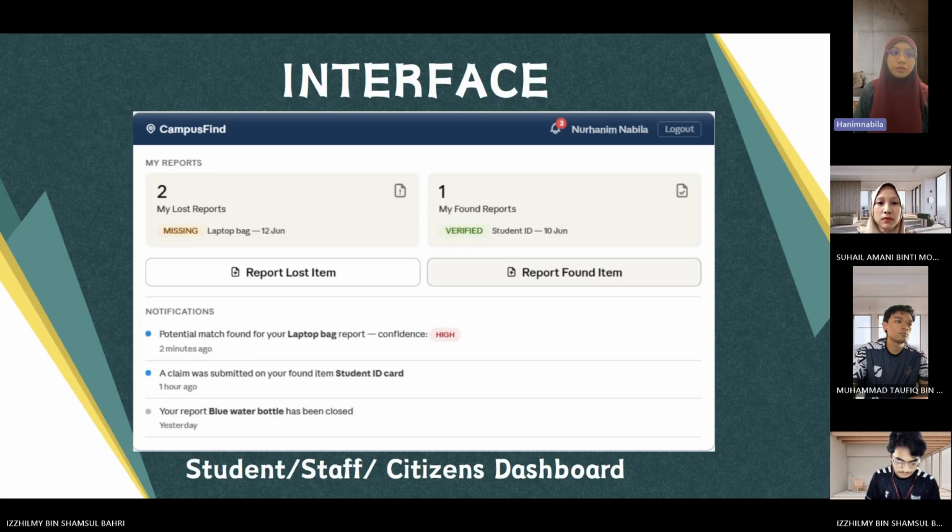Second, this is the personalized landing page containing interactive summary cards for active reports and a real-time notification feed.